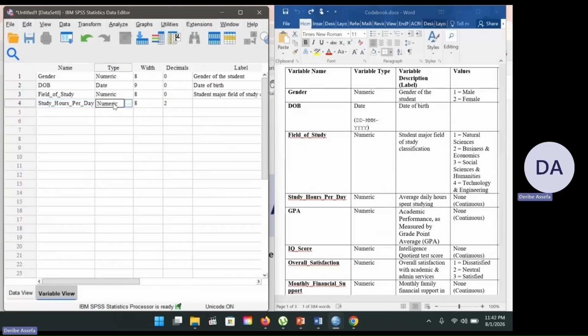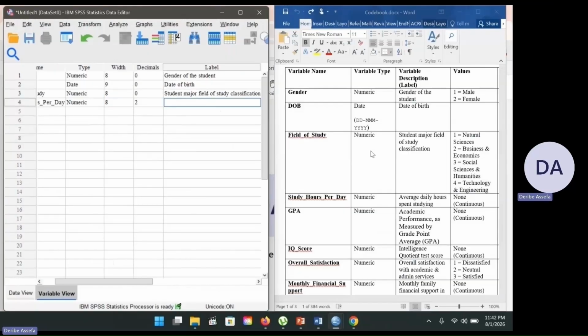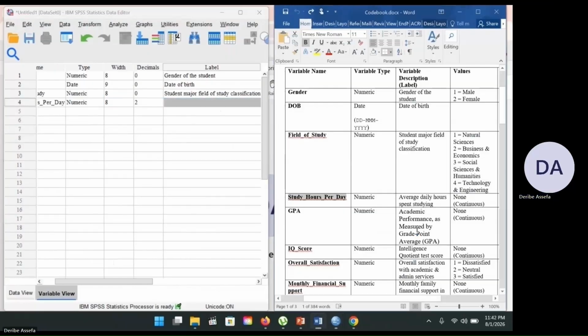Under type, we just retain the default. The same again under width, we retain the default. Under decimal, since study hours per day could take decimals, we retain the default, which is 2 decimal places. The label, we need to give a meaningful and complete description, which is average daily hours spent studying.